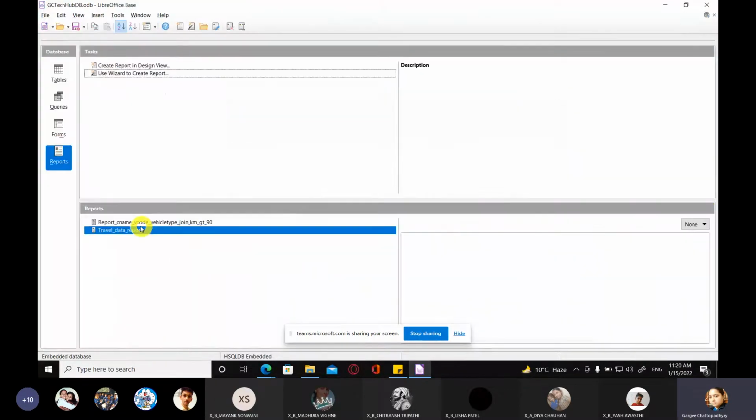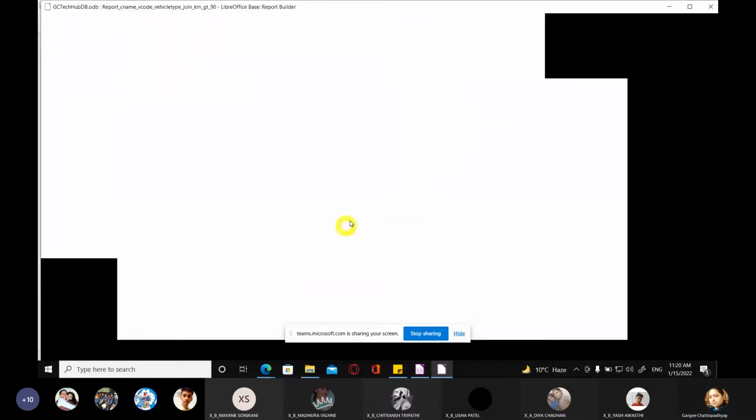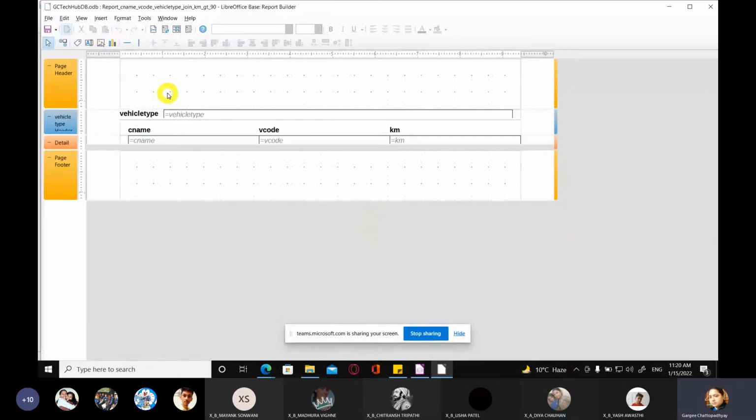Now I will be making some changes in the report. I'll go back to my database view, and here is the report. I'll right click on it and click on edit. Now we are in the report view. Over here in the page header, I can type something.